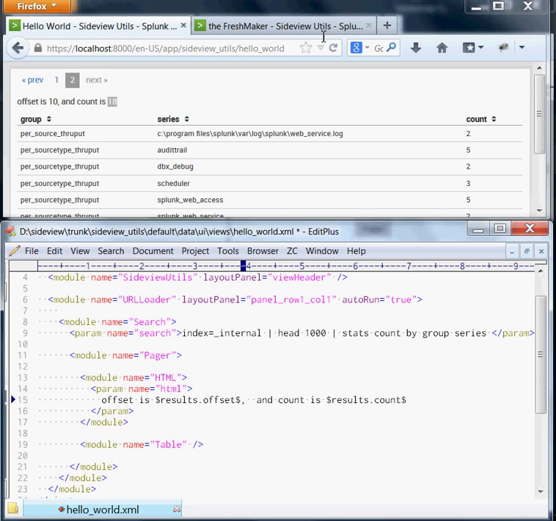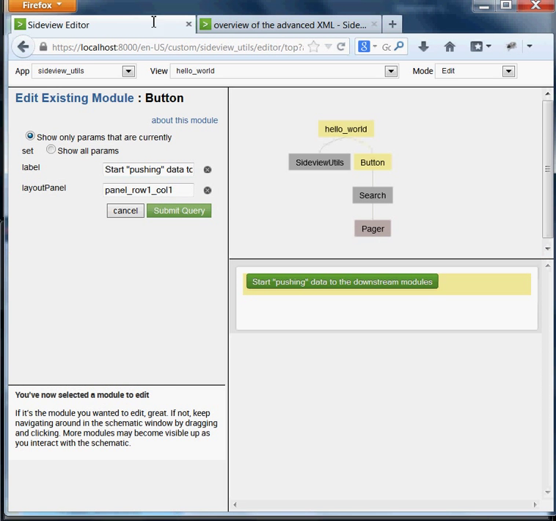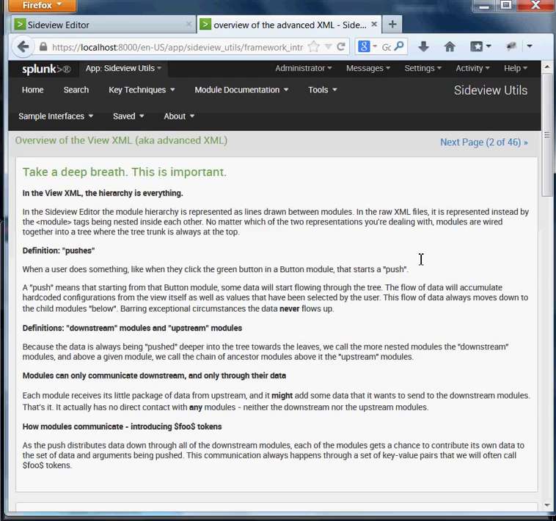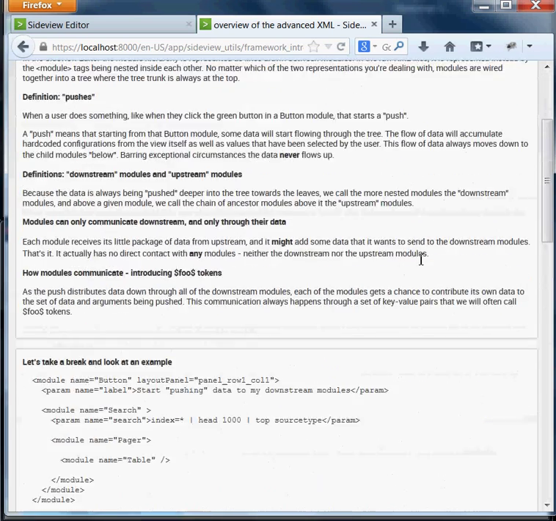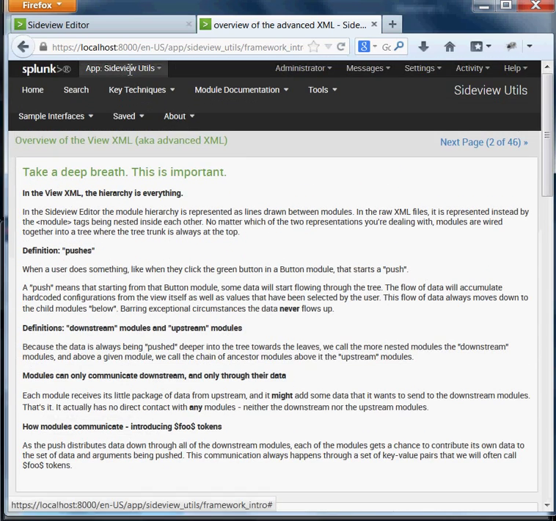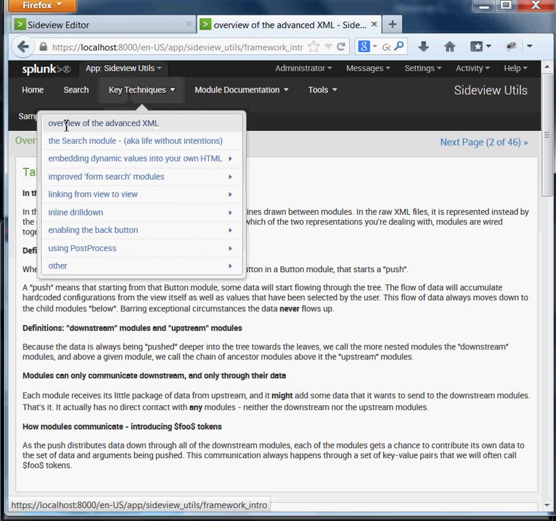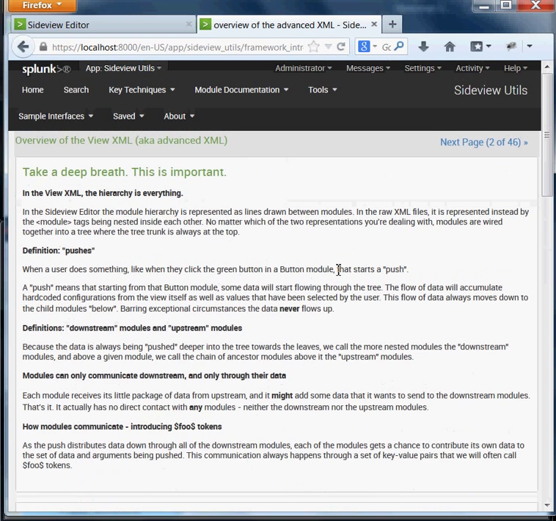That's it. Again, if you want to come back and take a refresher and take the full version, come back to the Sideview Utils app, get the latest, because the latest is 3.2.2 or something right now. And under Key Techniques, you'll see an overview of the advanced XML. And read it. It'll go through all this in greater detail.